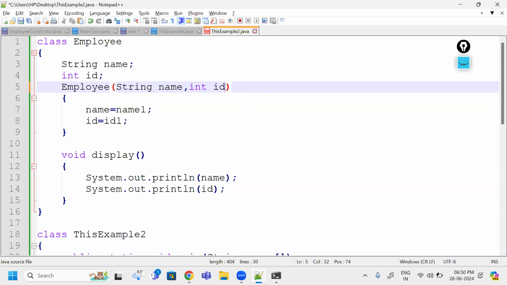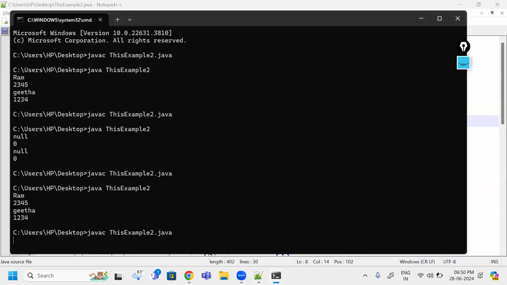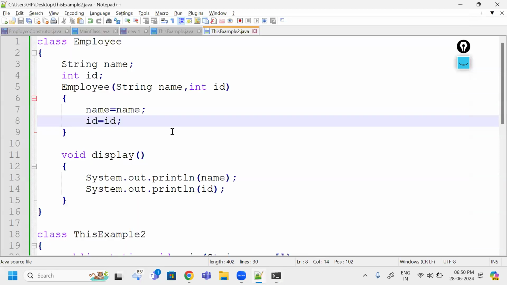My TL asked me to give both names the same, and then I am getting an issue. What is the issue? Are they assigning properly? No, only default values are printing, which means nothing is being assigned. I will tell you the reason.